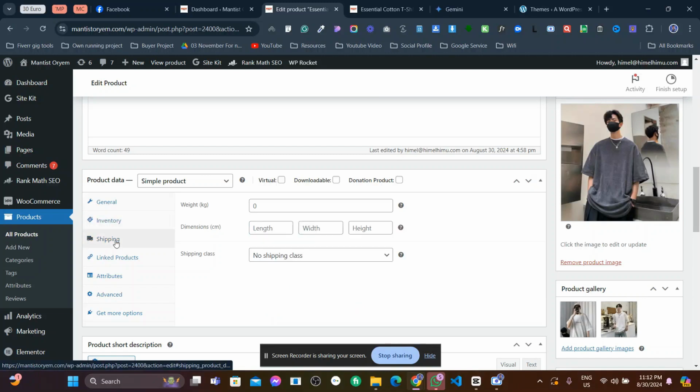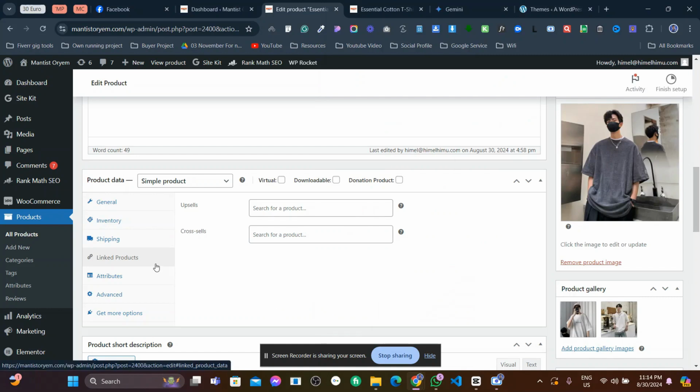Then the next step is shipping. In shipping you can specify this product's weight and dimensions, and also shipping class. In the shipping class option you can identify this product with a shipping class. Right now we don't have any shipping class because the store is very new. But in linked products you can attach more products to this product.